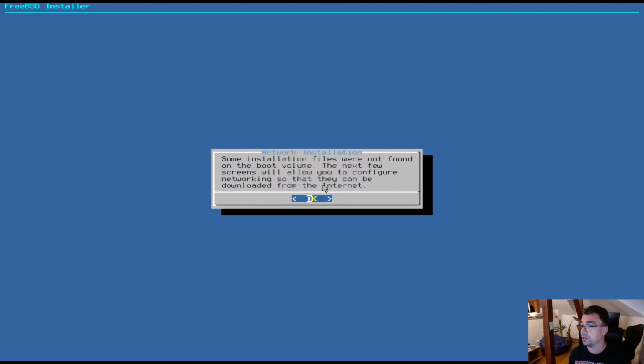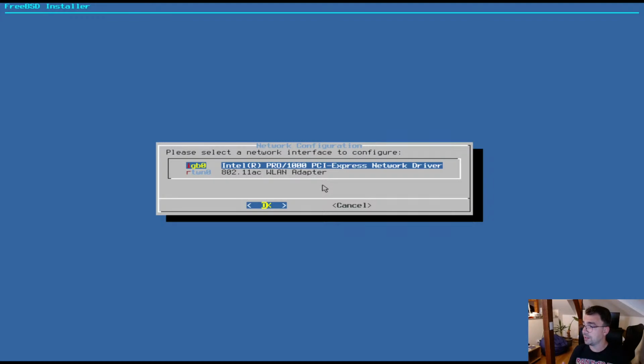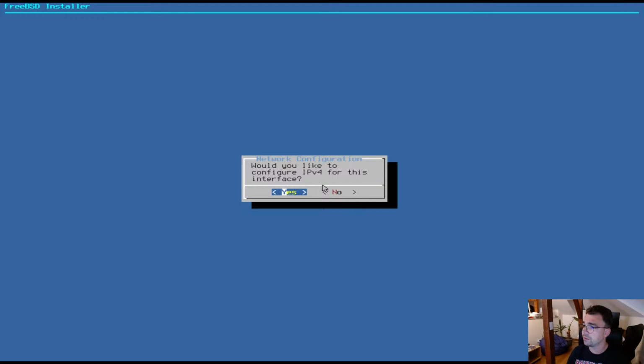Network installation. Some installation files were not found on the boot volume. The next few screens will allow you to configure the network so that you can download from the internet. FreeBSD recognized the Intel gigabit Ethernet adapter, and also a Wi-Fi adapter on a USB stick. I'll go with the gigabit Ethernet adapter here. Would you like to configure IPv4 for this interface? Yes, please.